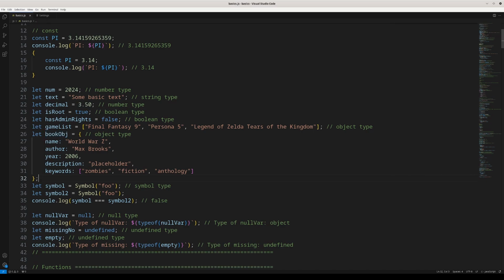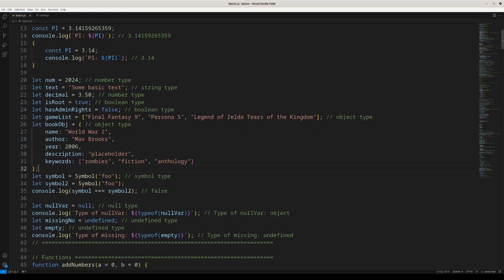There is also a new type that I wasn't really aware of until I was making sure that I had everything I needed for this video. And that is a symbol type. You use a symbol type when you want to create something unique.